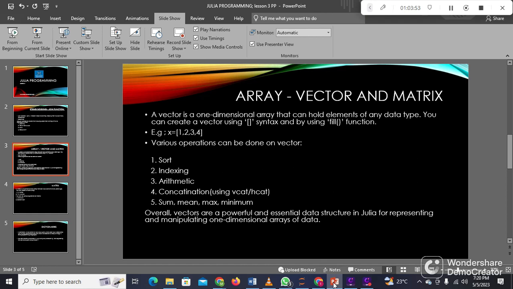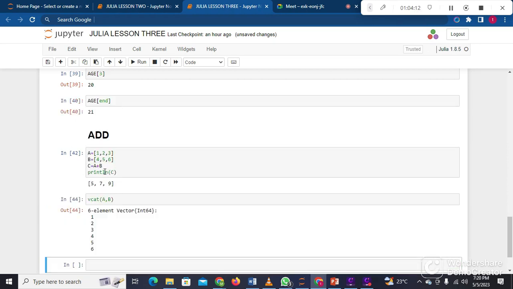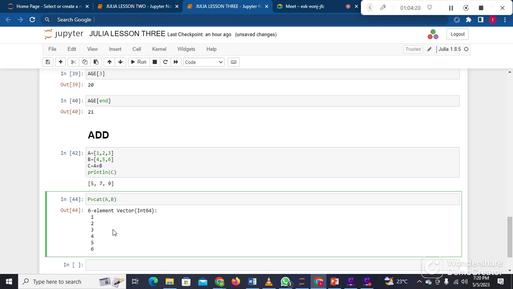So vcat means that we want to concatenate and give our outcome vertically. So vcat, let's do that. vcat A and B. Yeah, then you'll get the elements. It has created one vector. So if we want to have it as a vector, we can println.